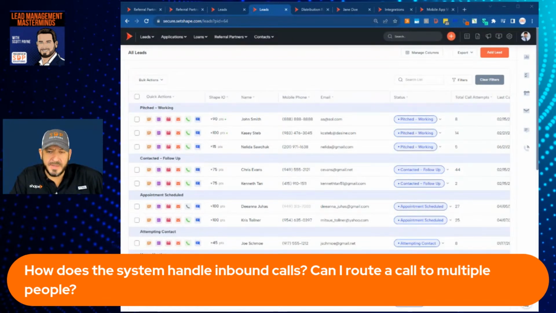How does the system handle inbound calls? Can I route a call to multiple people? I mentioned that the phone system is built into the system itself. It absolutely can handle inbound calls. An inbound call will come in, and it will look to see if there's a lead record that exists for that number already. If so, it can try to match it to that lead record and deliver the call to the lead owner, or owners, whoever it might be, if you have multiple owners.